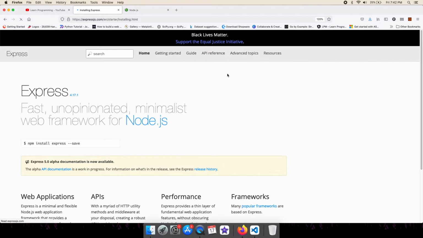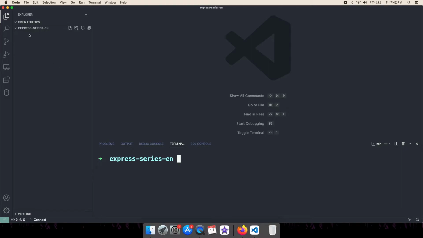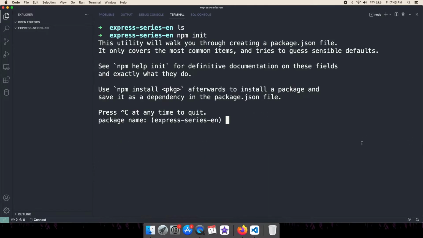The first way of installing is by creating an empty folder. First, I have opened an empty folder in VS Code, and you can see that there are no files in it currently. The first thing that we need to do is to initialize this project as a node project, and for that you can type the command npm init, and once you enter that command, it will ask for certain prompts and certain questions.